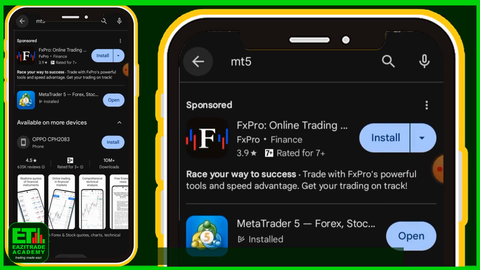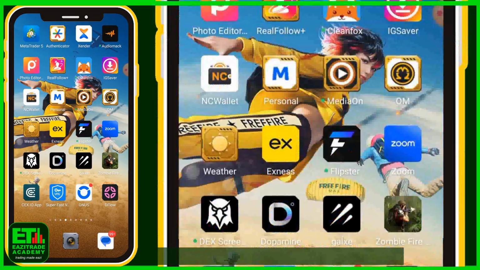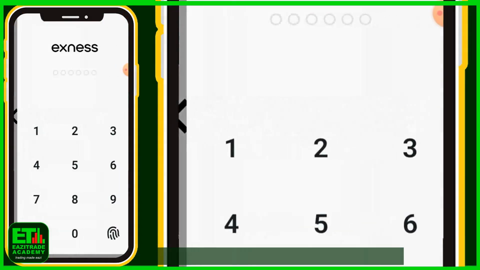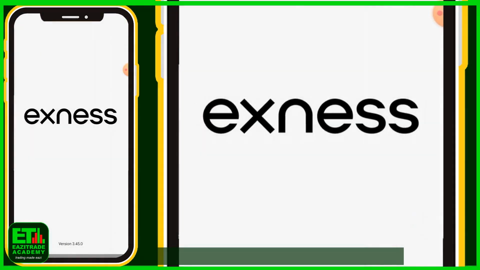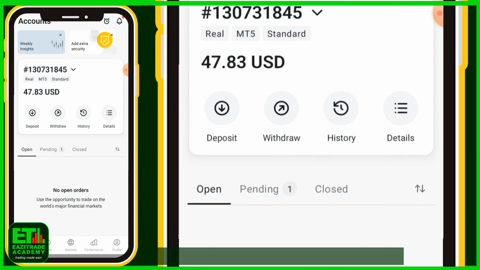Alright, so once that is done, you go straight up to your phone home page. Then you click on the Exness app to log in. I did a fingerprint setting, so all I have to do is use my fingerprint to get logged in. As a first time user, you may have to enter your email and login password. Once that is done, it presents your account to you in this way.